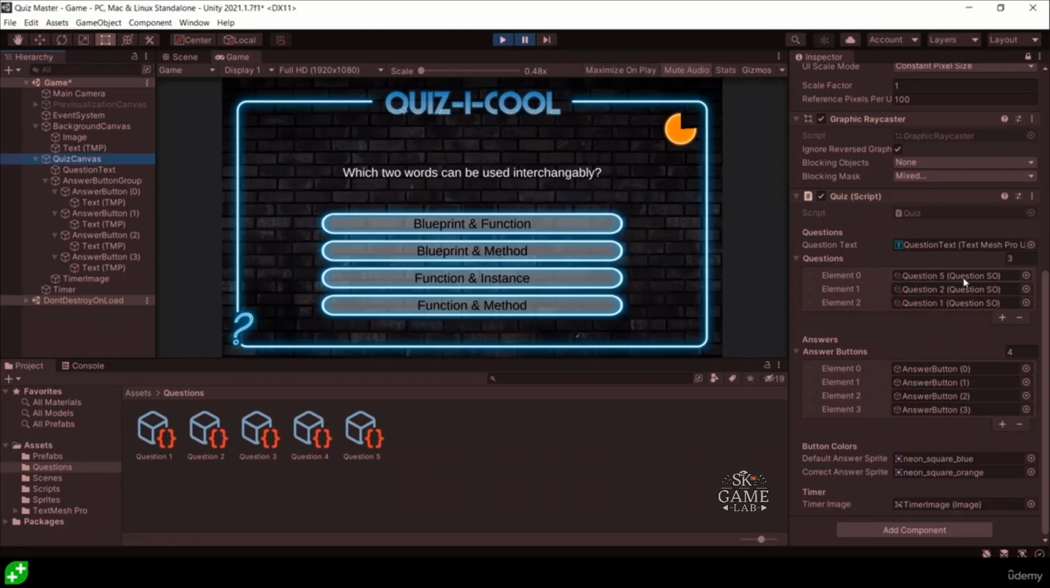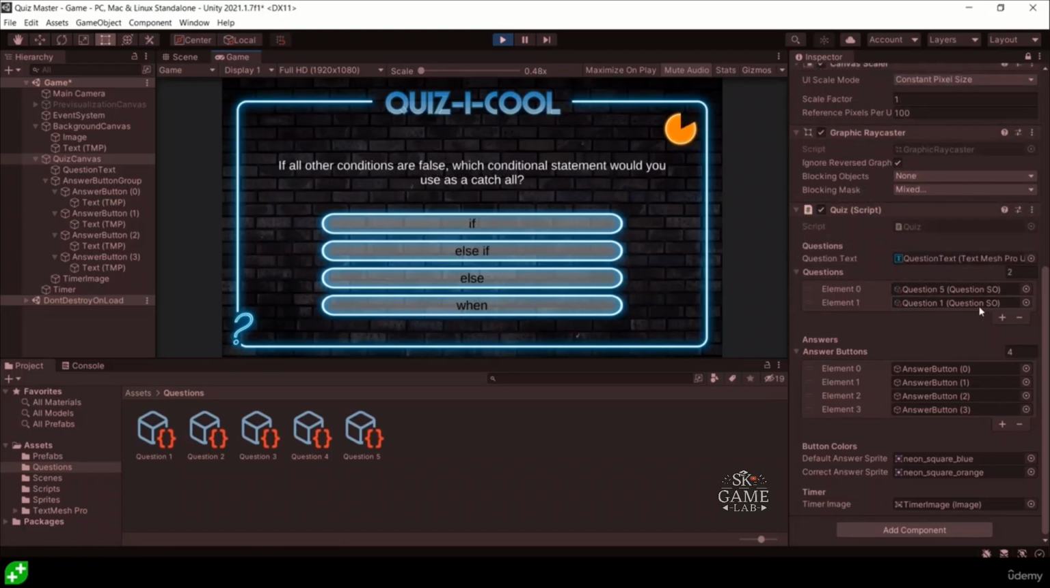But for now, let's just do a little bit more testing to make sure that it doesn't happen for every single question. So let's unpause our game and wait for the timer to run down. And for all subsequent questions, it does look like it's just removing the 1.